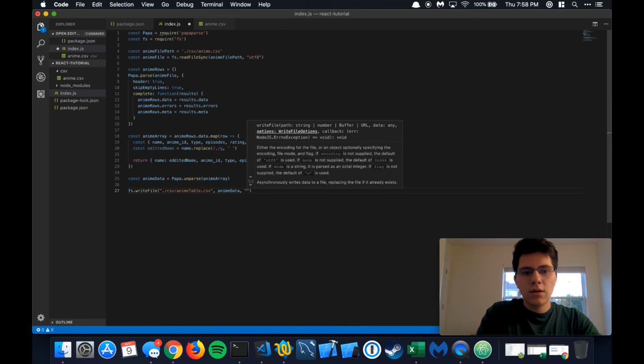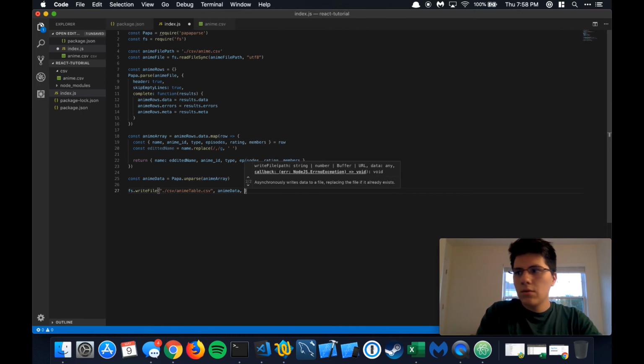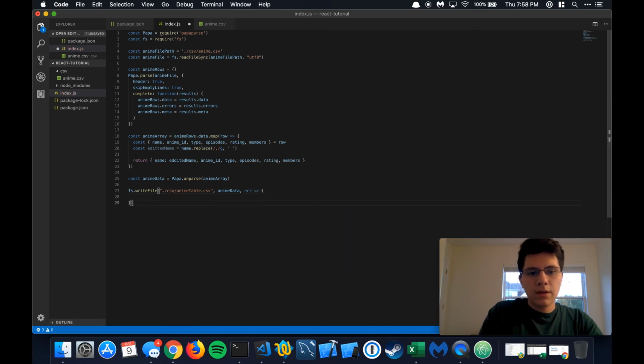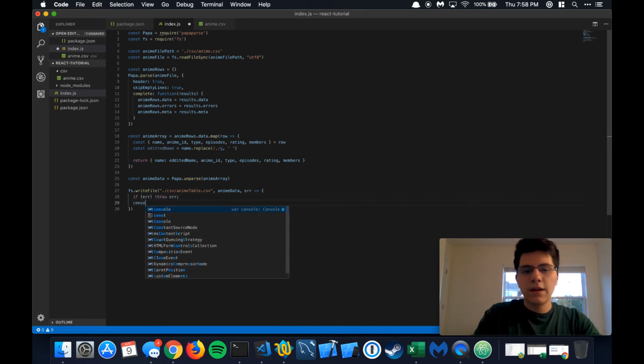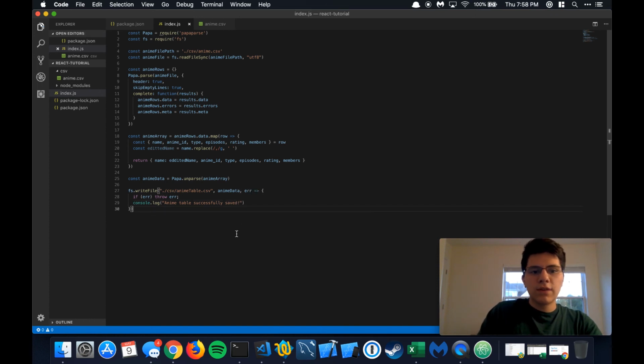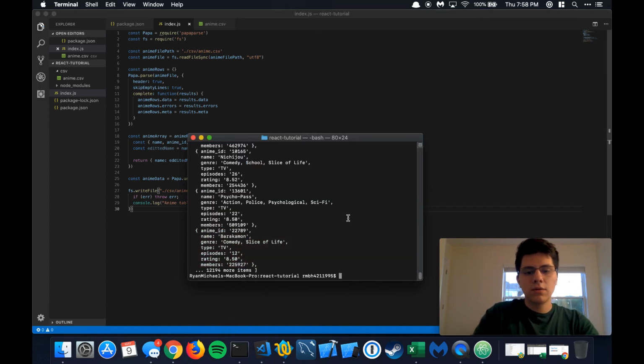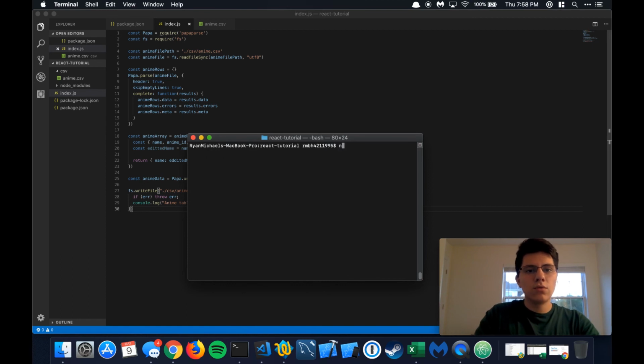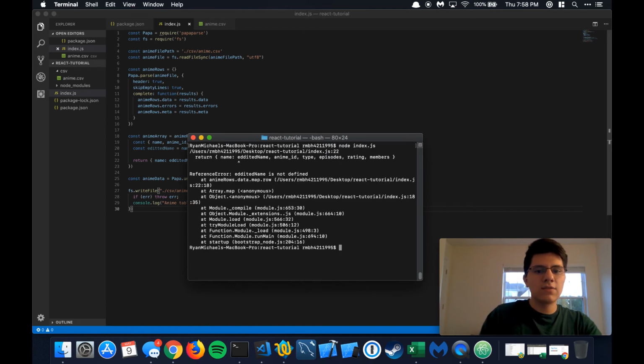And then we are going to take an error callback as the third argument. So if anything goes wrong, we're going to output that error. And if not, we're going to log "anime table successfully saved." Perfect. So let's go back to our console. We're going to do node index.js, see if everything goes according to plan.